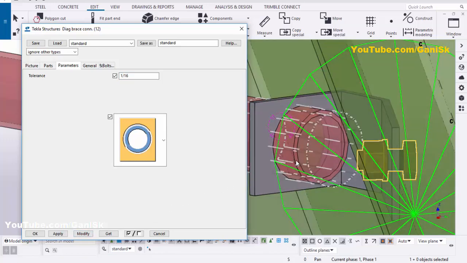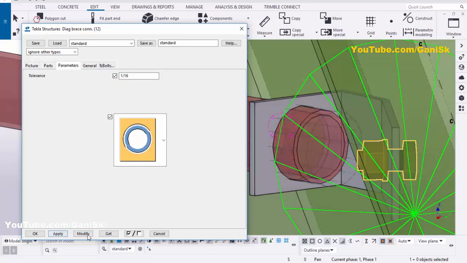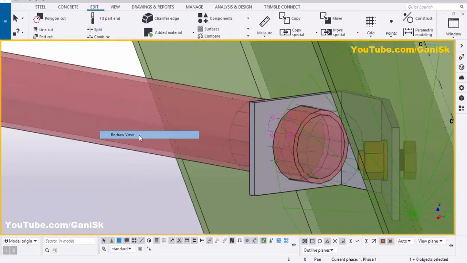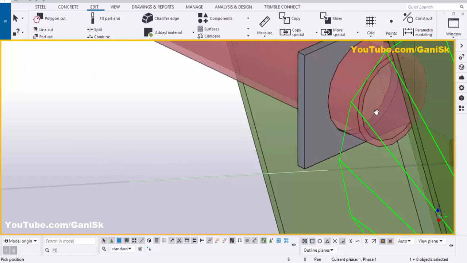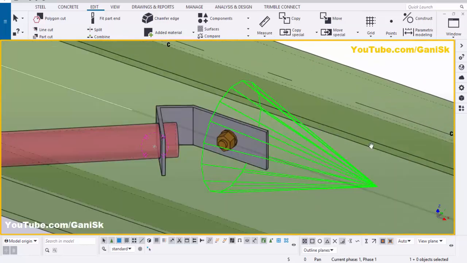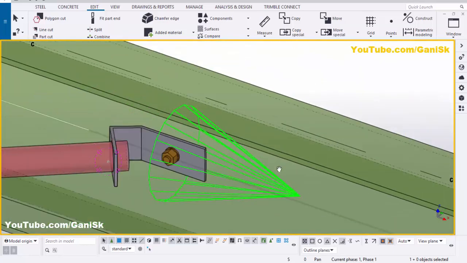You can see, click on modify, apply, okay. Click on space, right click on mouse stereo view. Use the shortcut Control 4 for shaded view and use Control R and you can rotate like this. That's it about how to create diagonal brace connection in Tekla Structures, just like this.